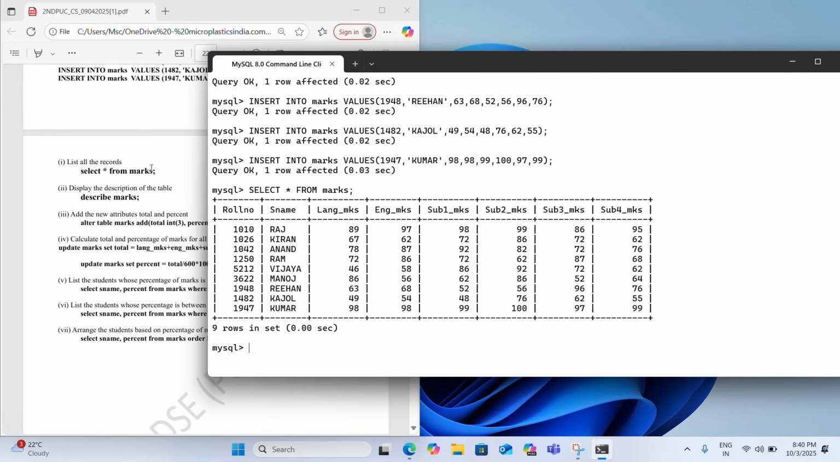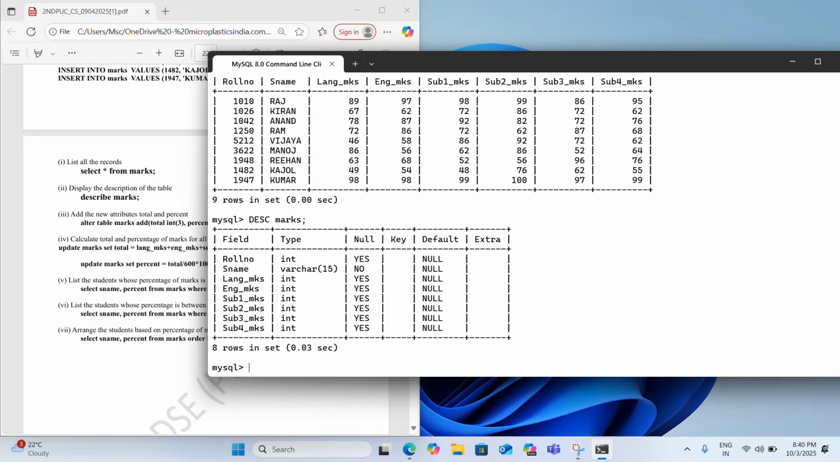And the second is display the description of the table. So you can type describe marks, or you can type the short form like DESC and the table name marks, semicolon. Like this also we can see the description of the marks table. So you can see that roll number is int, and null default. And next is add the new attribute.